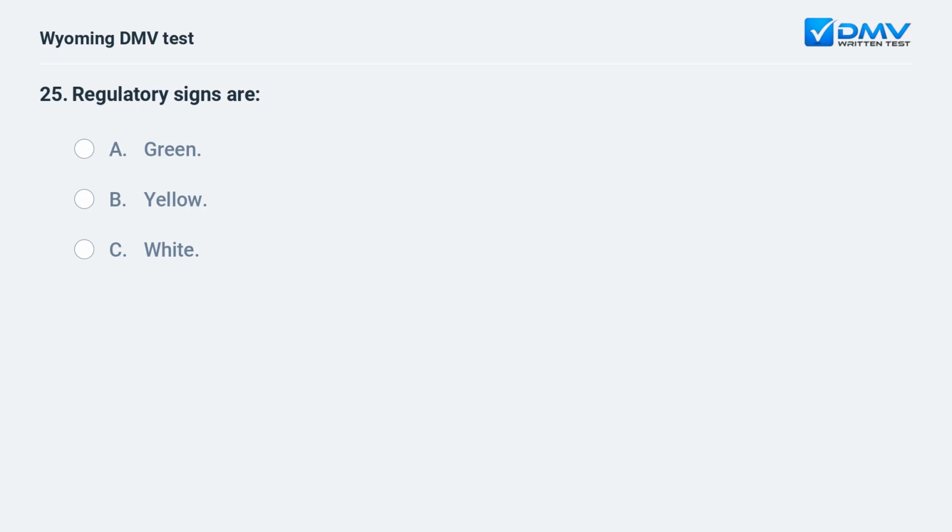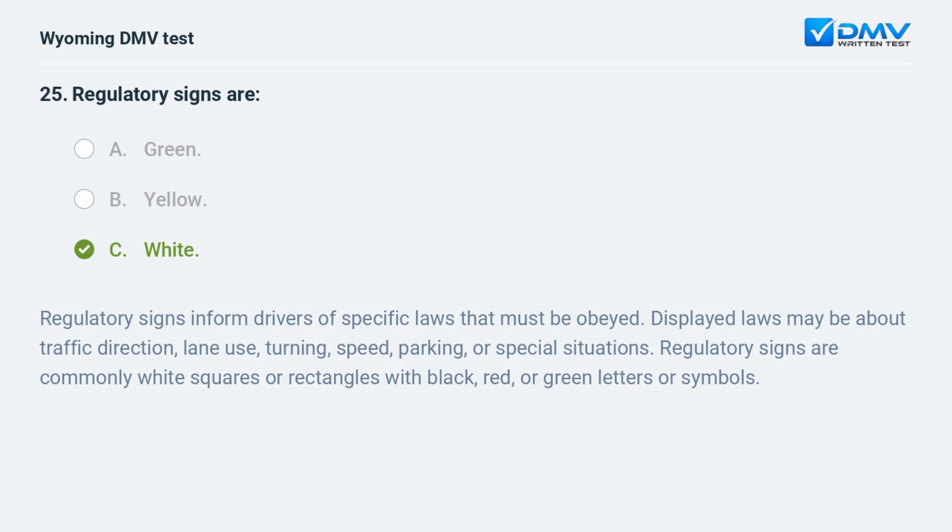Regulatory signs are A. Green, B. Yellow, C. White. C. White. Regulatory signs inform drivers of specific laws that must be obeyed. Displayed laws may be about traffic direction, lane use, turning, speed, parking, or special situations. Regulatory signs are commonly white squares or rectangles with black, red, or green letters or symbols.